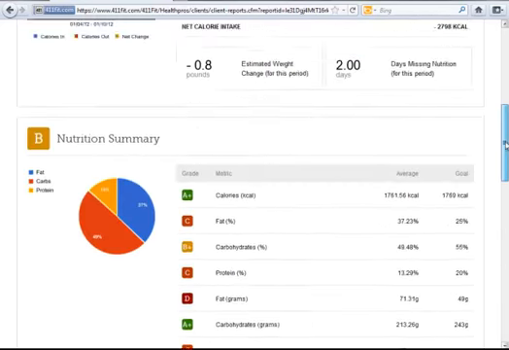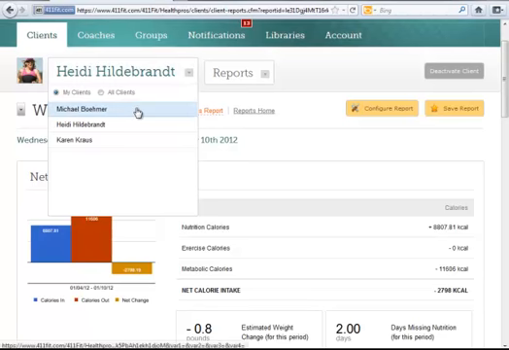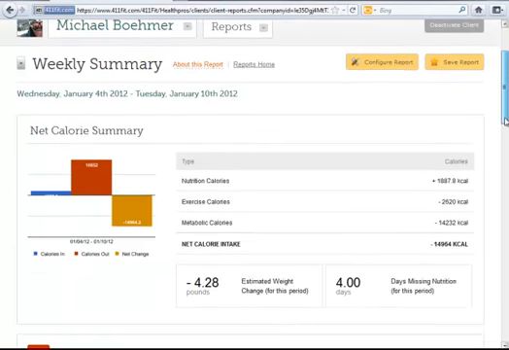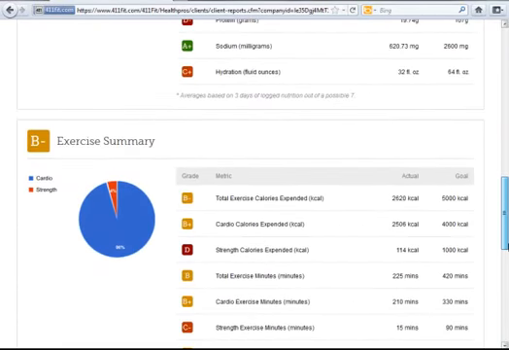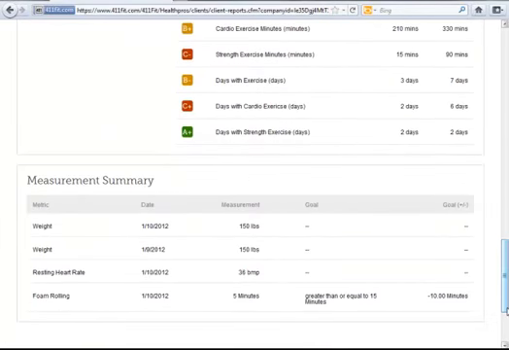As I scroll back up, do remember that I can run this report for another client by simply selecting that client from my client dropdown. The same information for that same week span will show up for that client. I can then look at the calorie summary, nutrition, exercise, and finally measurement information.